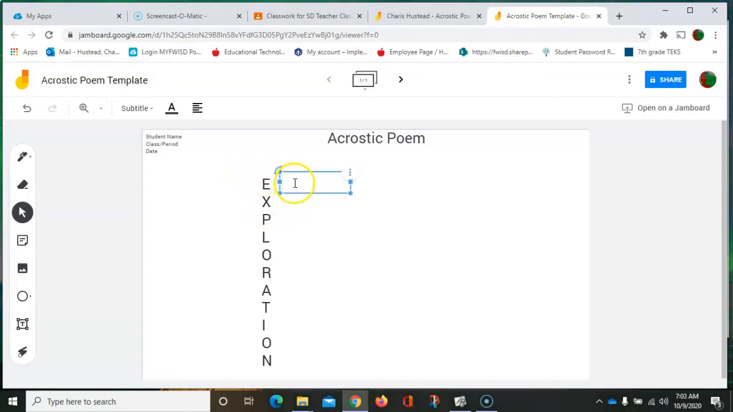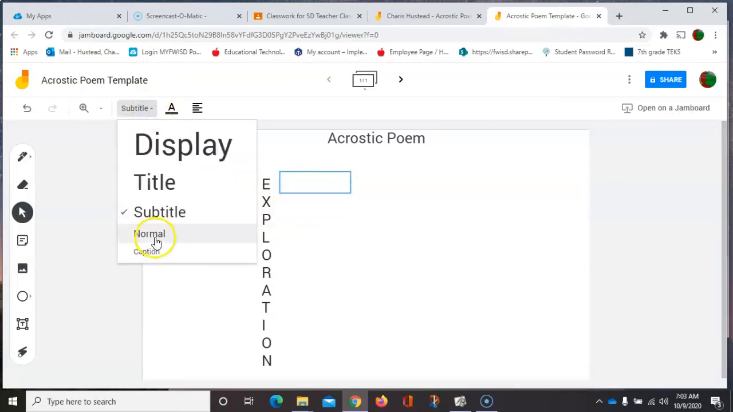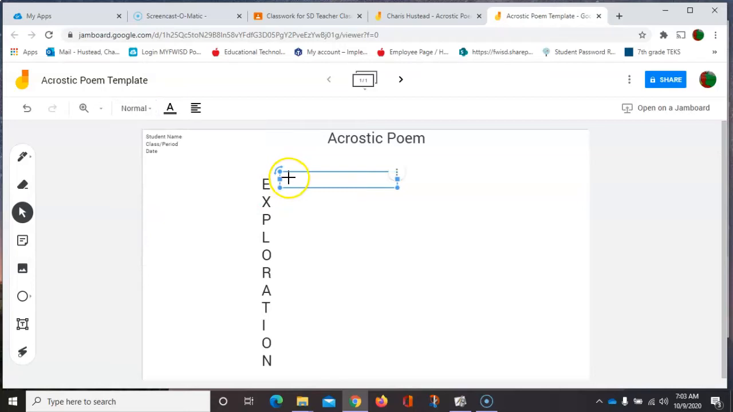Now I'm going to ask you to do one thing. I do want the word exploration to be larger than the other, so you're going to come here when you do your text box and change it to normal. Okay? And you can always drag this around. Don't tilt it, please. Keep it straight.